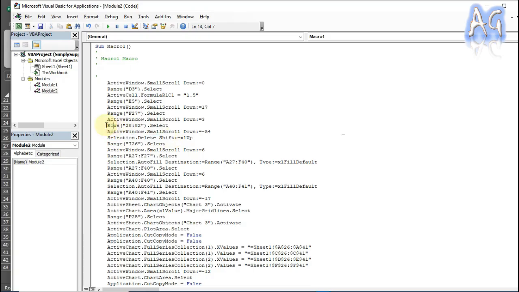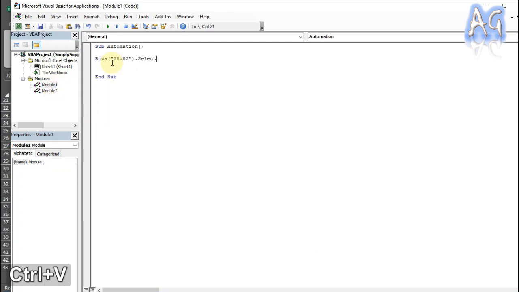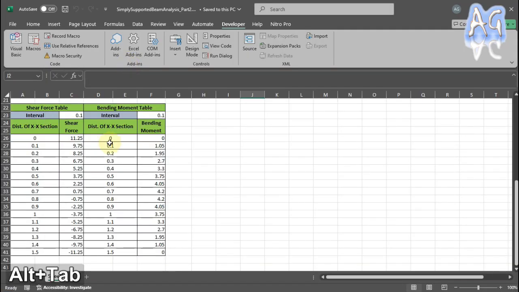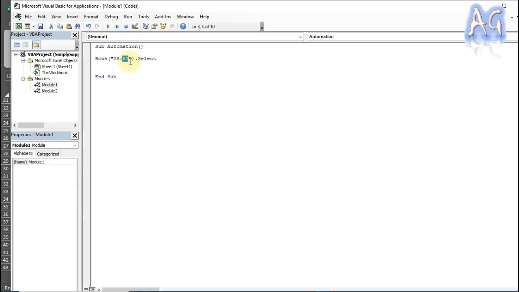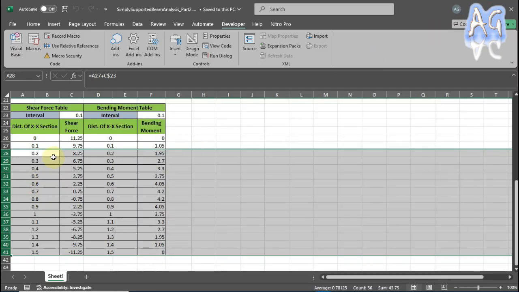Either we can use these two lines, or we can write this in one line. First I'm going to write it in two lines. I just need to copy this one, go to Module 1, and paste it here. In our case the number of rows will be 41, so I write 41 here. If I just run the select, the rows will be selected. Here you can see rows 28 to 41 are selected.